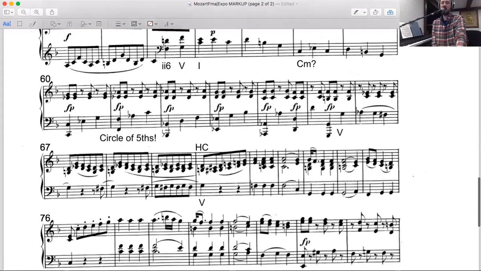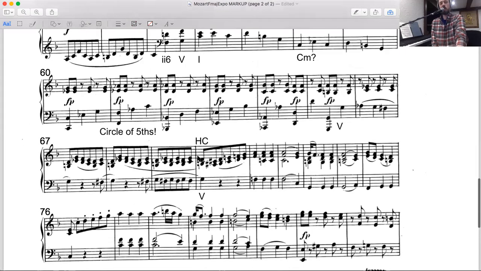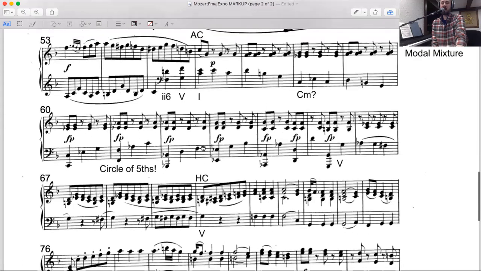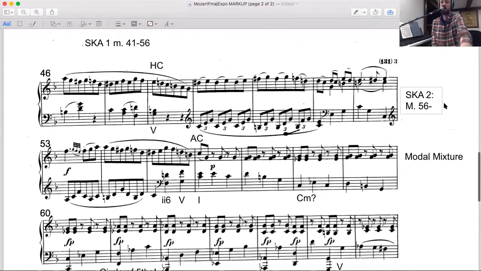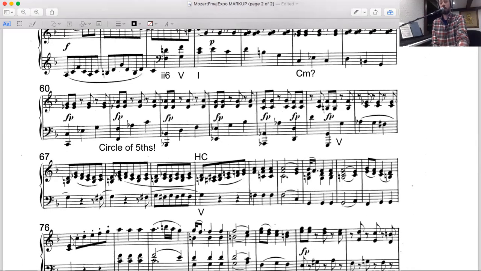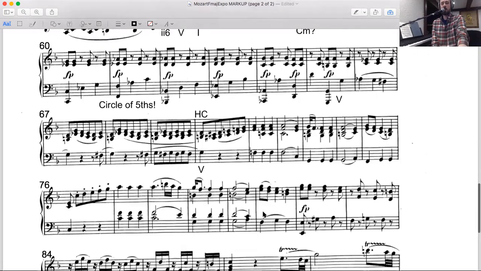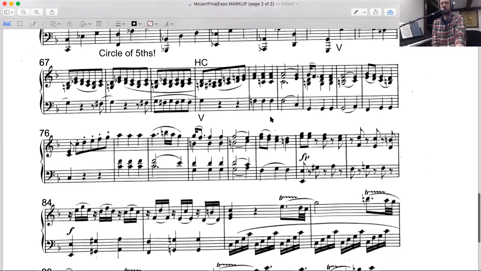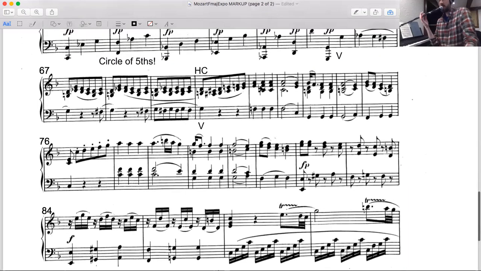But now we're into some trouble. So we've got this sort of half cadence here. I'm going to analyze ska 2 as going to measure 70 here because I feel like this motion being stuck on 5 for as long as it is structurally significant. But now we get into the part where Mozart is being a little flexible with things. So this is sort of where I'm analyzing the beginning of our ska 3 is in measure 71 here.